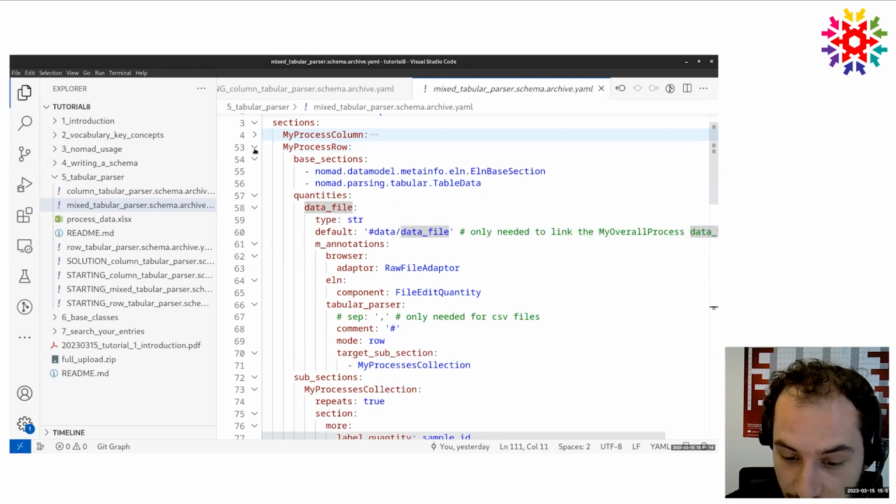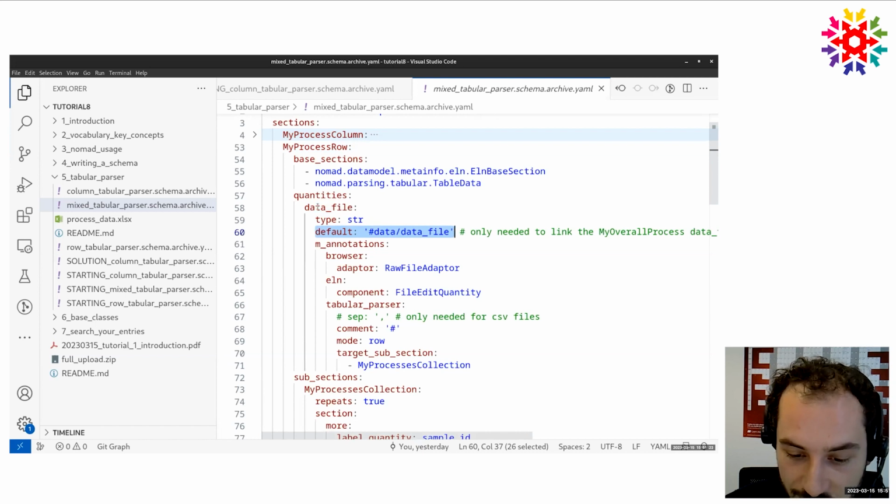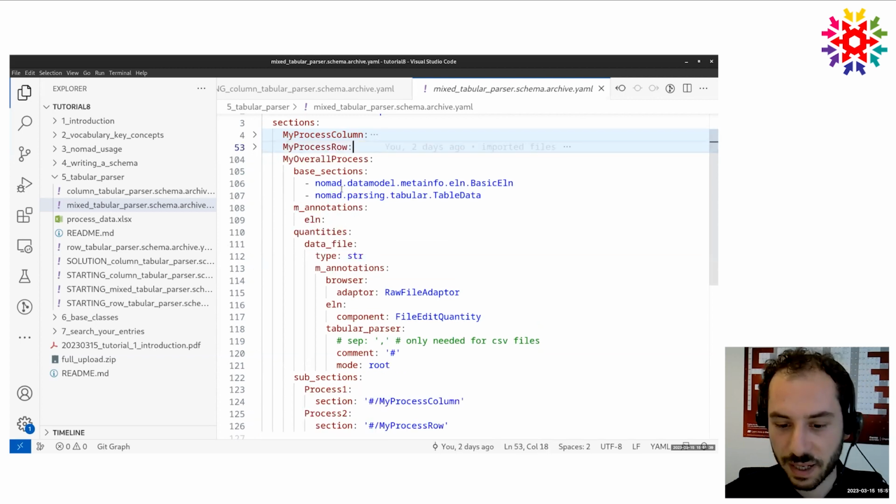Let's go check the data file here. And there is a new important attribute that is default. This is here because we want to communicate that this quantity should be filled with the data file that we placed into the root level. So I'm sorry if I'm giving all this information, but maybe when you go across it again, it will be more clear, and actually it is the key to using this parser.